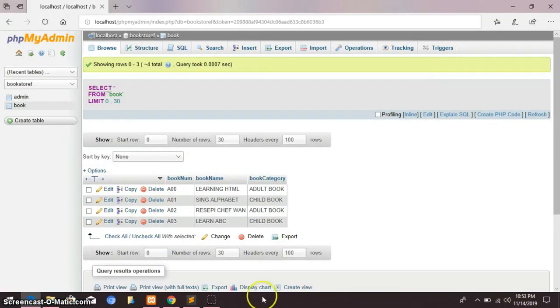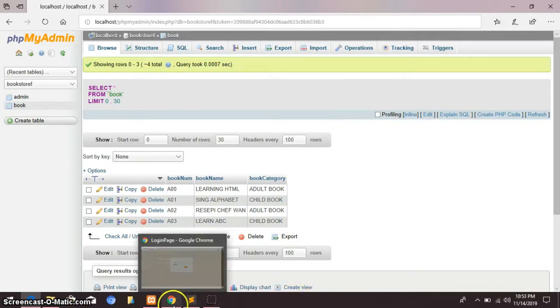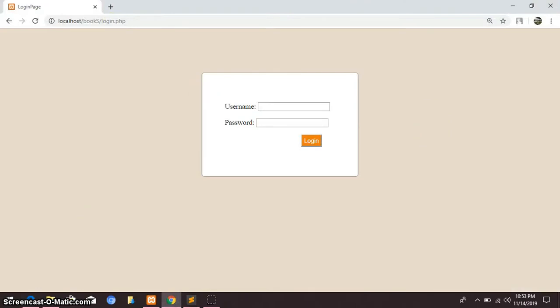This is my database, named bookstore F. In this database, we have two tables, which are admin and book. In the book table we have the attributes book name and book category. For admin we have username and password. So let's get started with the login page.